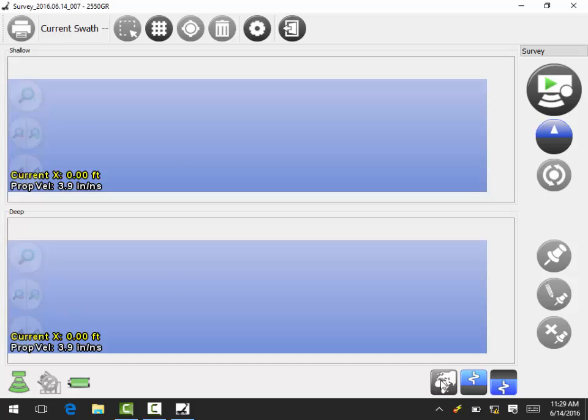Now notice that you have two different scan screens, the shallow scan and deep scan. With the 2550GR, you have the ability to simultaneously scan shallow and deep, providing more efficiency because you might see something in one screen that you don't see in the other, saving you time and money.